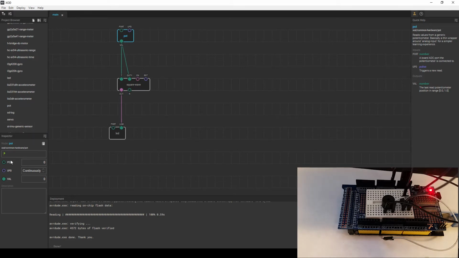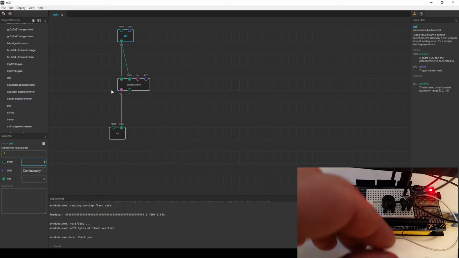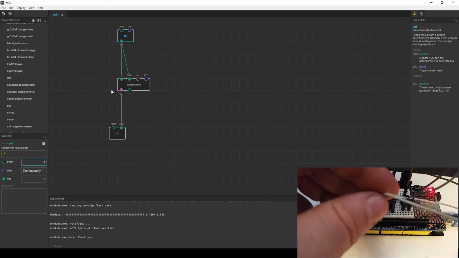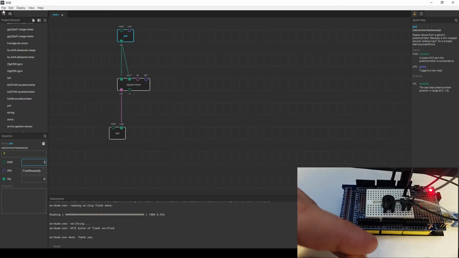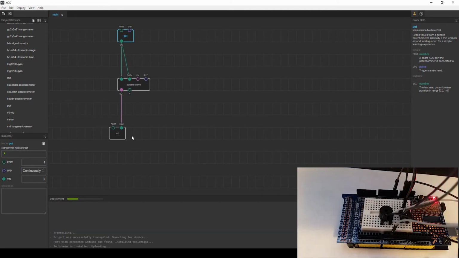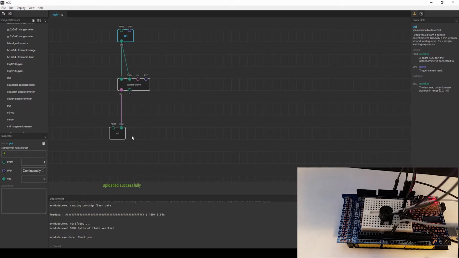We need to change the port here, the pin for the potentiometer. We put that on analog one, so we're going to put one in here. And that's really all we should have to do to get this potentiometer working with this. I'll also have to plug this back in as well. But let's upload this first. Okay, so it is done.